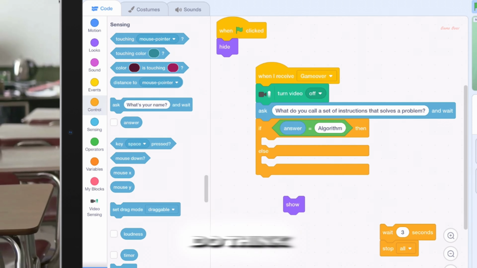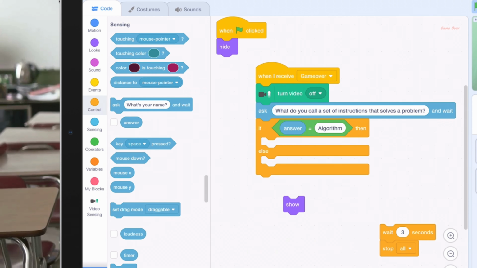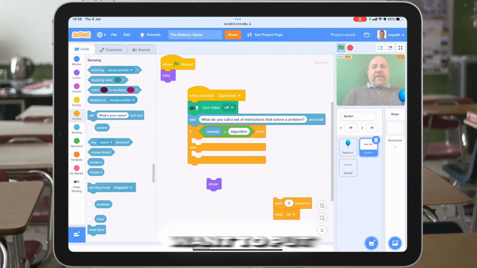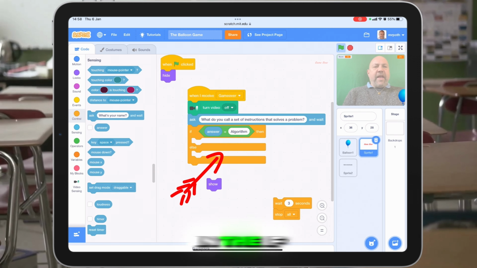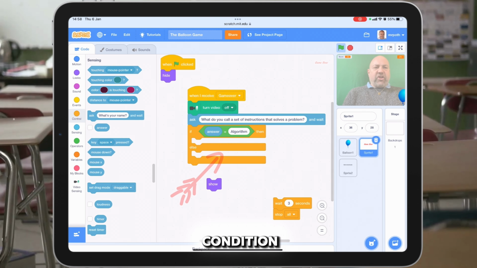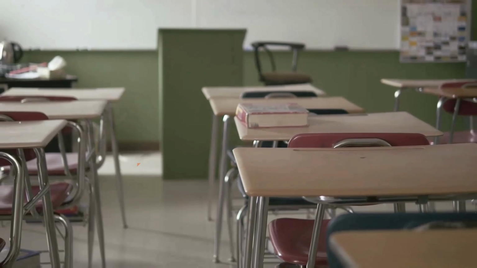So what do we want to do? Think about this carefully. What kind of things do we want to put in between the if and the else statements there in the if condition? Off you go.